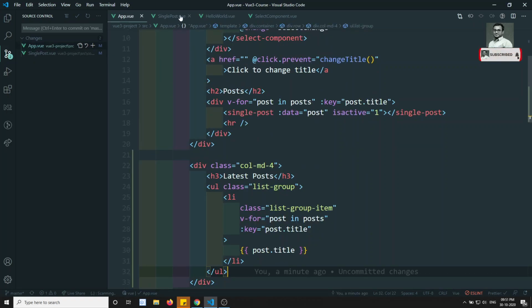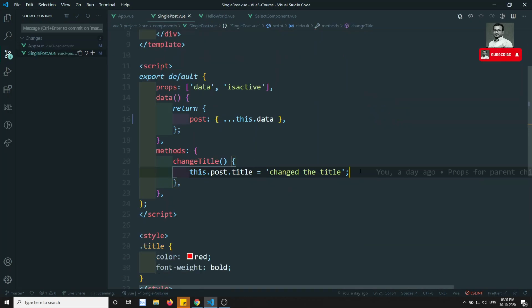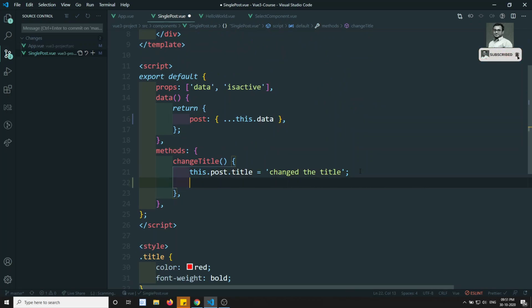Let's see it here. What we can do is emit an event: this.$emit. We write something like title-changed, and we can send the complete post data. So here we can send the post.